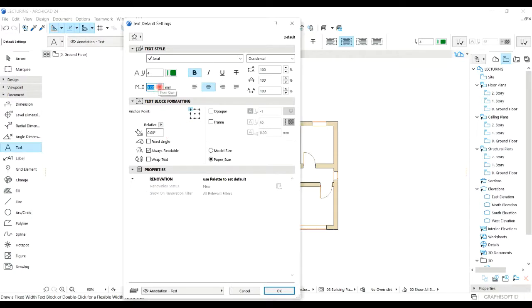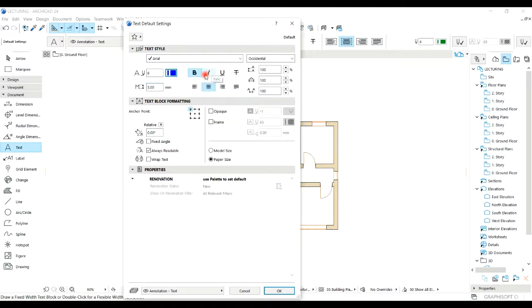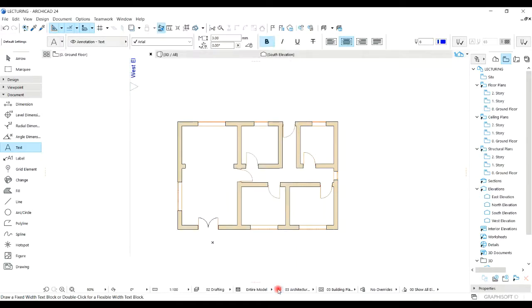If you want to change the font size of your letters, you click on this and then choose your font size. If you want to change the color, for example, let's use this blue color, you click on it. If you want your text to be bold or italic or underlined, yes, it is easy. You use all of these settings above and then click OK.